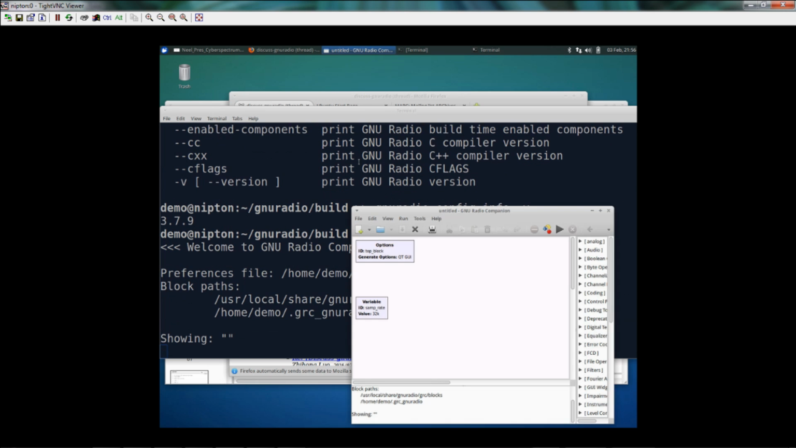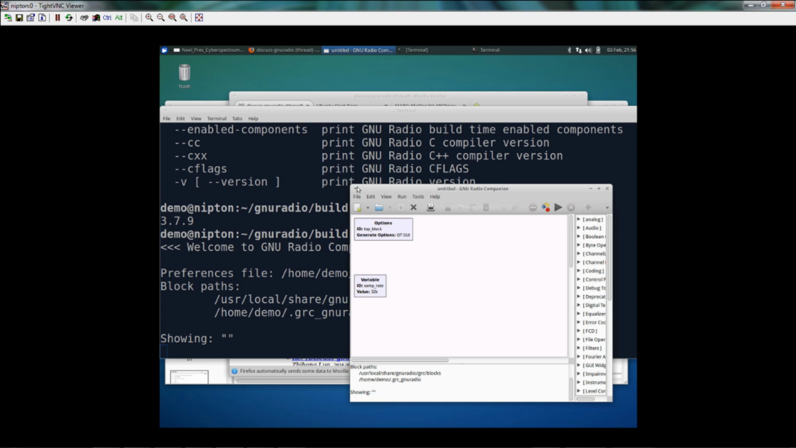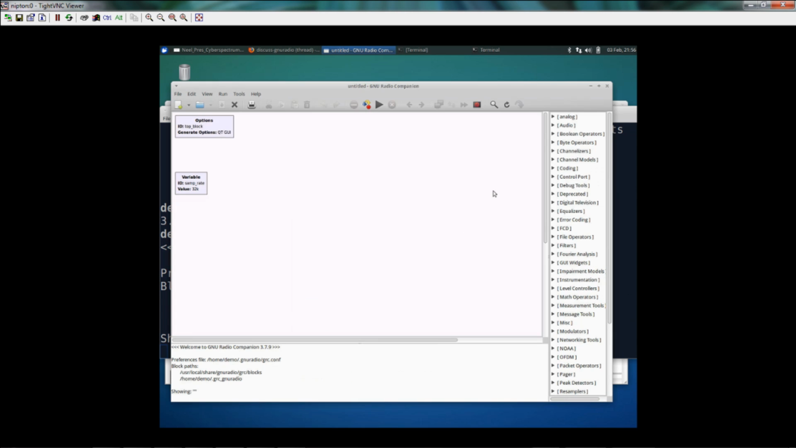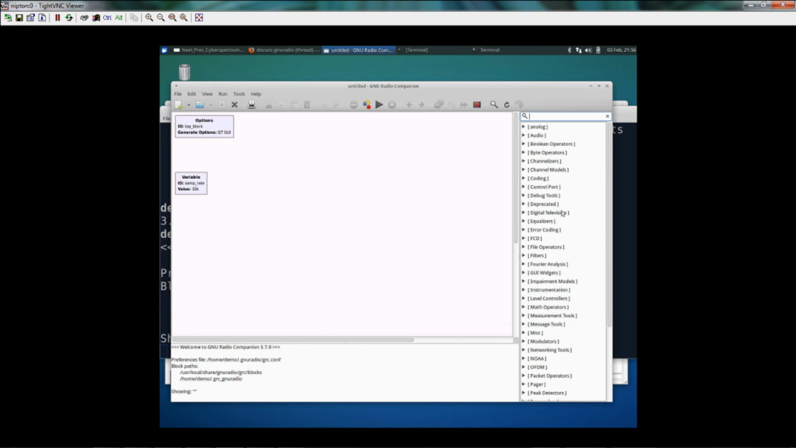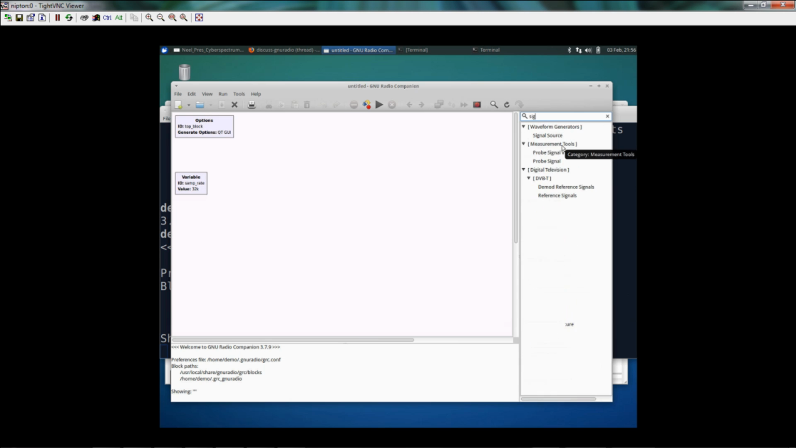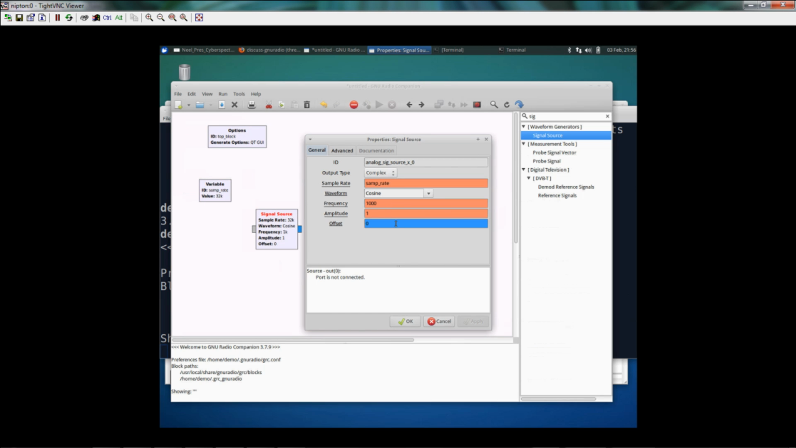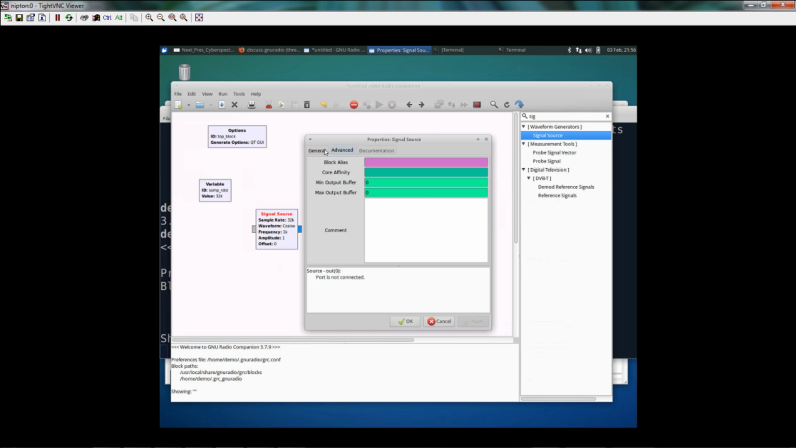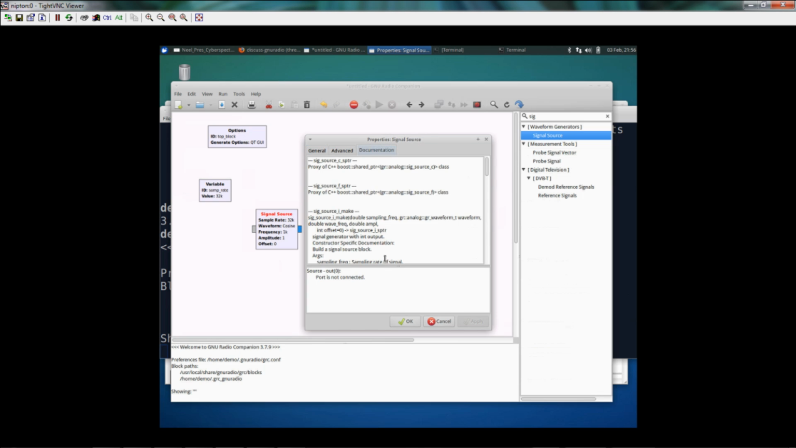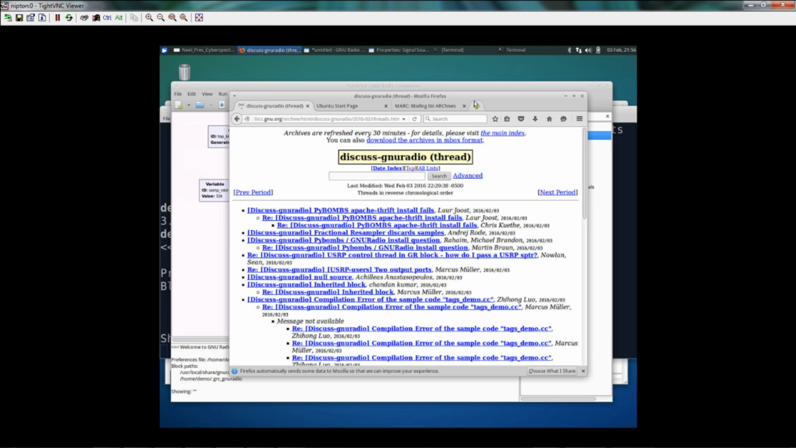And then here's GRC. There it is. And so you can take blocks. You can hit Control F here. We can get signal source. Bring it over. You can move all these things any way you want. You can double click on the thing. Every block has properties. Most of them have multiple tabs. There's different properties and documentation. And the documentation, there's for UHD.